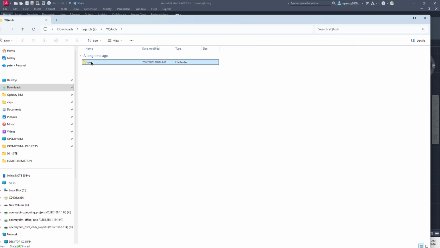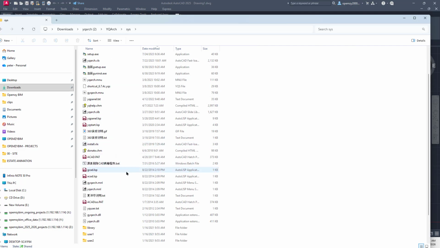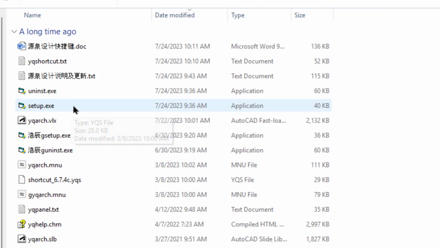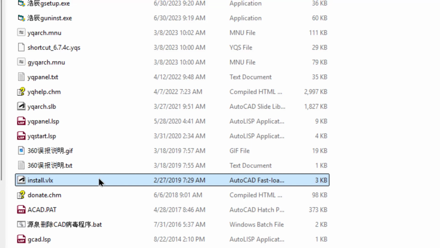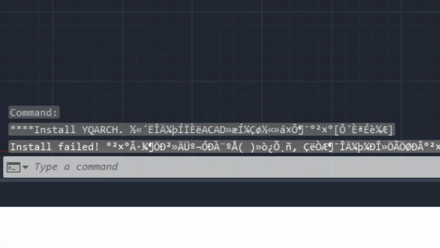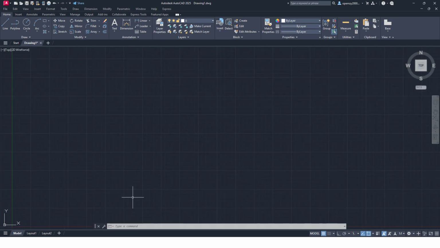So you've downloaded the plugin, open the folder. You can do this in three ways. Let's start from the first one. Make sure that you have the right or latest version. Mine is 6.74. After that, look for this file, install.vlx. Drag it into your AutoCAD file. Normally it should install, but if it says install failed, we can go to the next option.